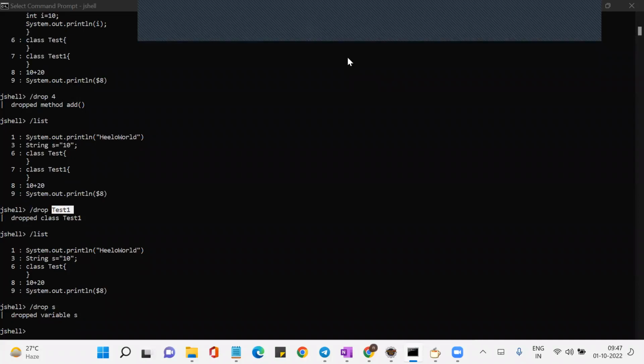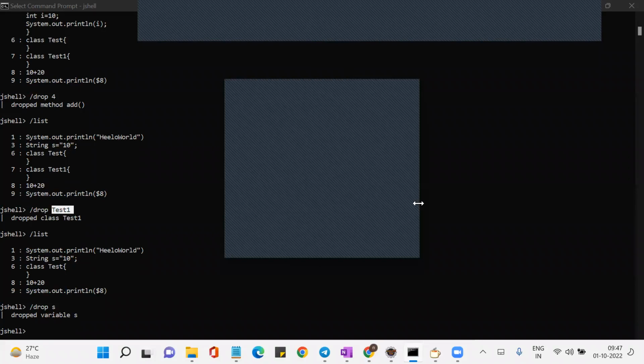It might be user defined as well, right? No, user defined variables are called explicit variables. Variables created by JShell are called implicit variables or scratch variables.